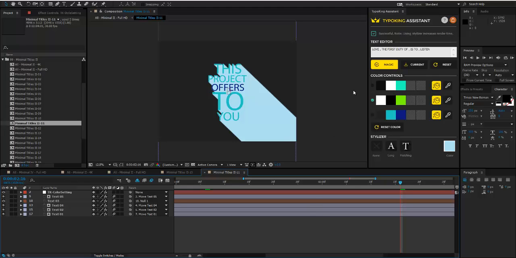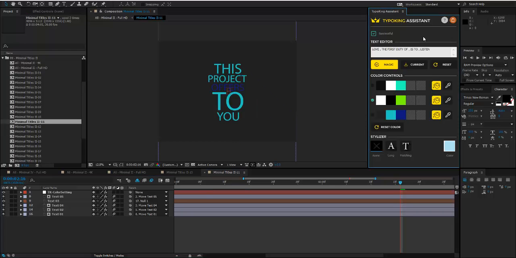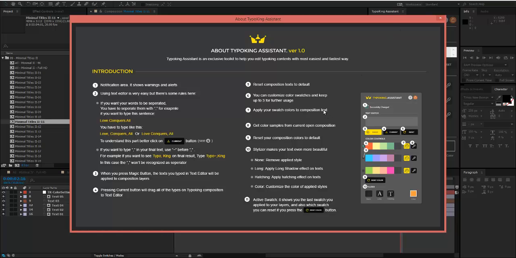Now there's two more things you should know about. First is that there's a help button here. If you click on it, there's a detailed instruction on how to use the TypoKing. It's very useful. I really suggest you take a look at it.